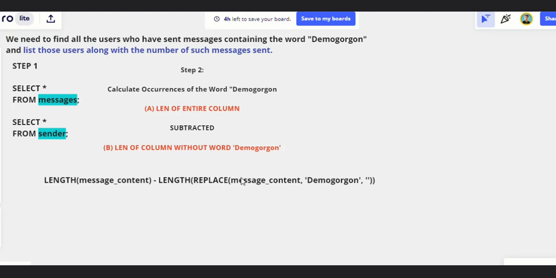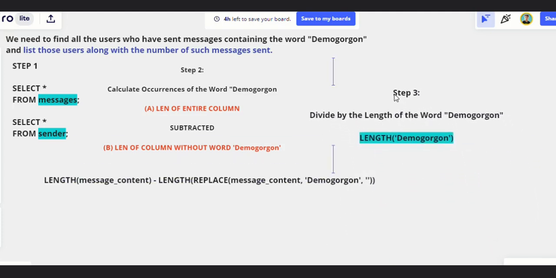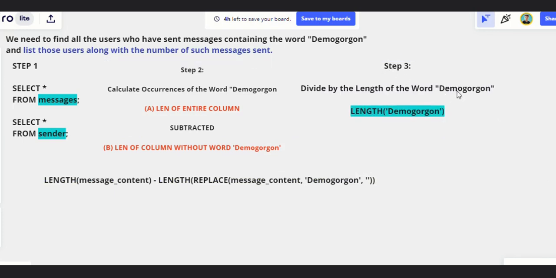So what will be our command? Our command will be like length of the message content minus length of the message content without Demogorgon, where we replace Demogorgon. Now let's move to the third step, which is to divide by the length of the word Demogorgon. Next, we will divide the above result by the length of the word Demogorgon. And what is the length of the word Demogorgon? It is 10. So what will be our final command? Our final command would be like length of the column name minus length of the replaced column, and then we will divide by the length of Demogorgon.